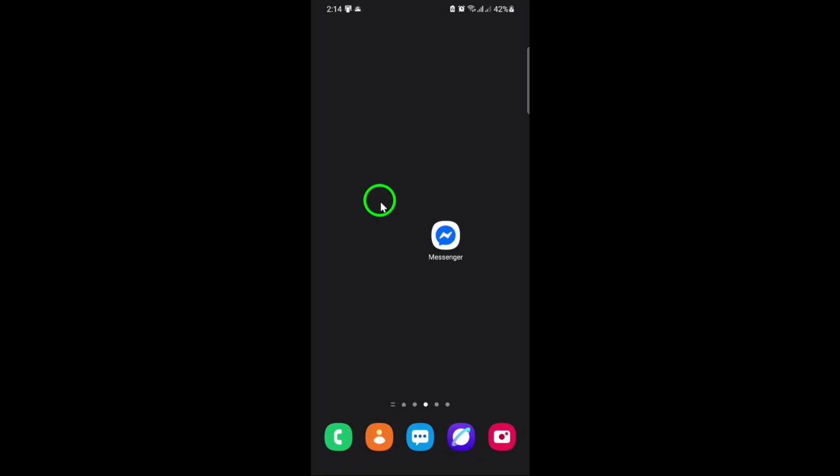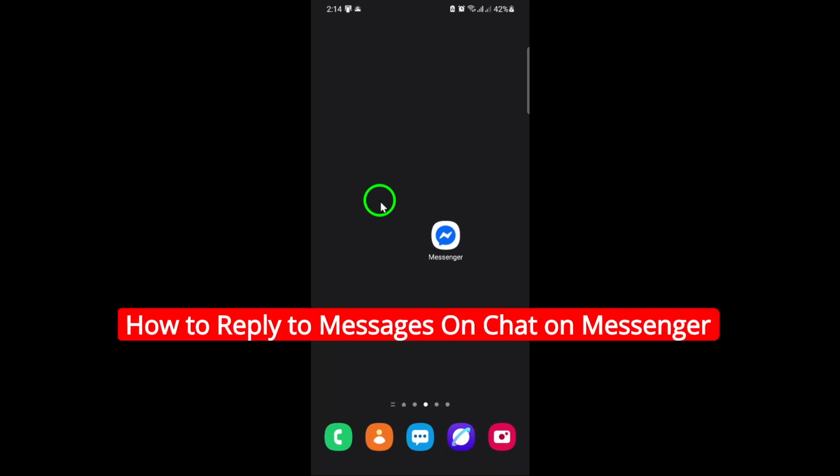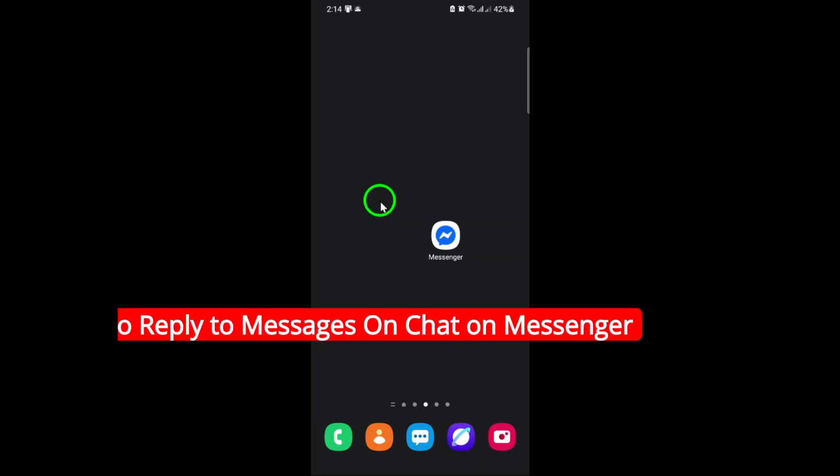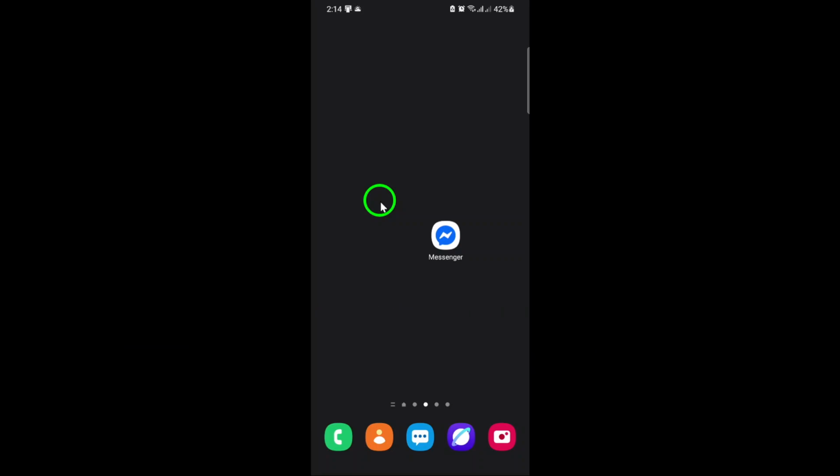Welcome. If you've ever wondered how to reply directly to a specific message on Messenger, you're in the right place. Today, I'll walk you through the simple steps to make your conversations clearer and more organized by replying to messages in a chat using the latest Messenger updates as of 2025.